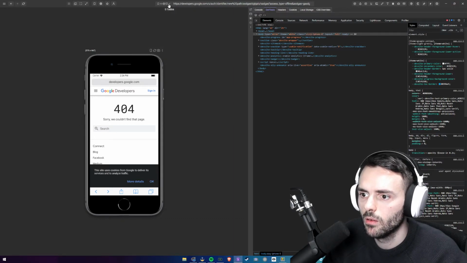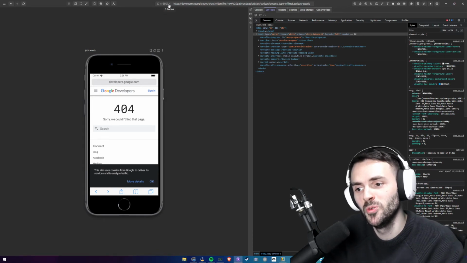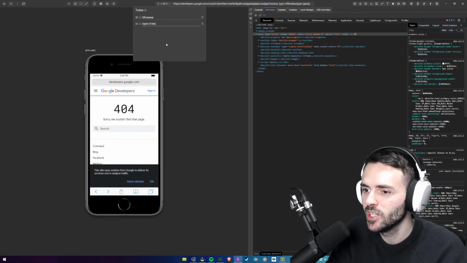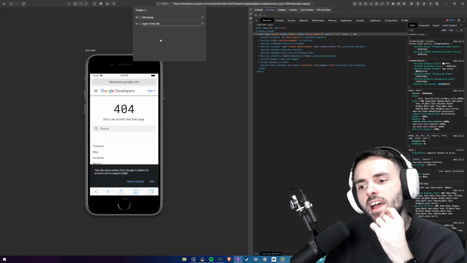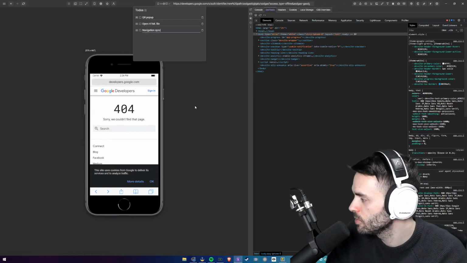Delete. I deleted all of my to-dos because I'm not very smart. I don't know what I wanted to do, but I know that we had a QR Popup, open HTML file, and navigation sync. Yeah, those are the 3 last things that we need to talk about, and we're done.